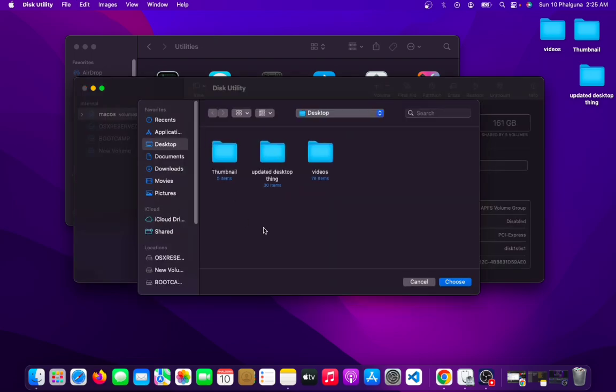Now here, just select the folder you want to add password on it. Let's suppose I want to add password on this folder. Select this folder and click on choose here.